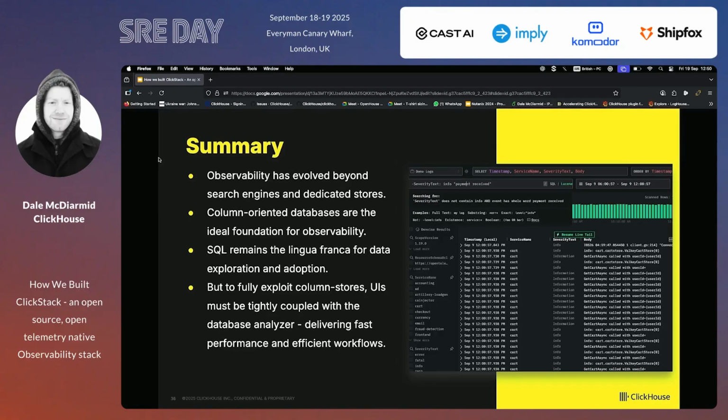I think SQL has a huge place in observability moving forward. I would caveat that, as I said, it's not the most accessible language for exploration and adoption, but the ability to connect to your database and use all of the data science tooling out there and do deeper analysis is quite a compelling story as well. So I think SQL is definitely the lingua franca for data exploration. It's not going anywhere.